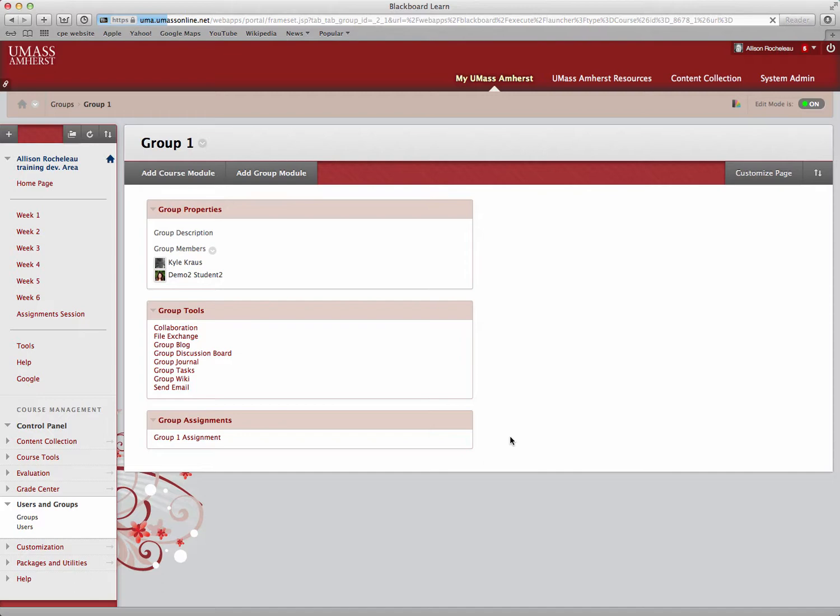One other important thing to note about group assignments is that all students in the group receive the same grade for the assignment. You can ultimately go into the Grade Center and override a student's grade if you find that that student did not do the work needed for the assignment, but by default, all students in the group receive the same grade for the assignment.